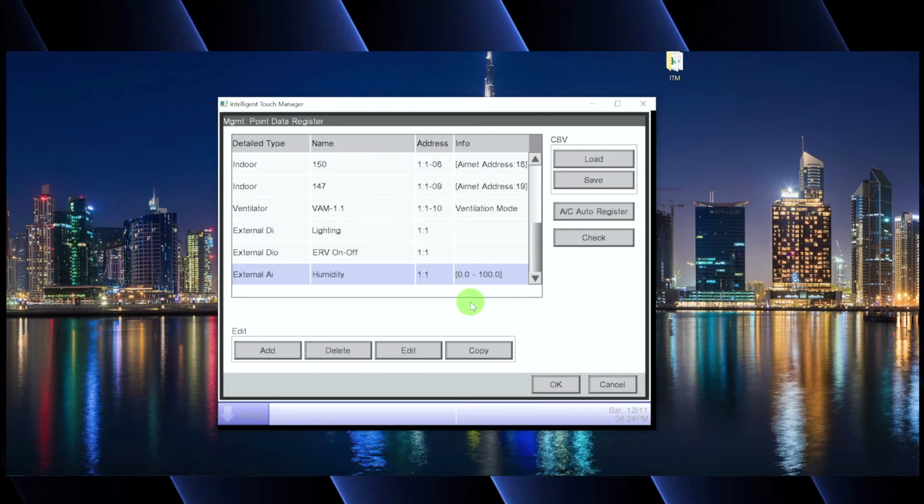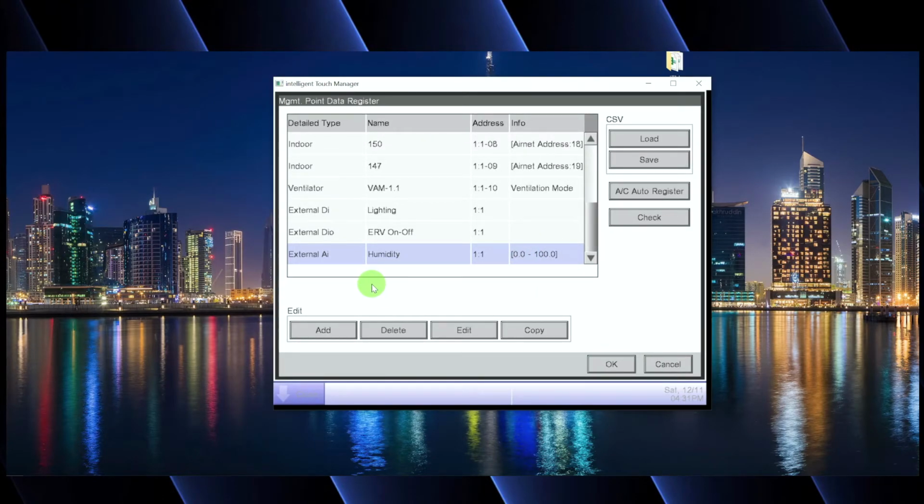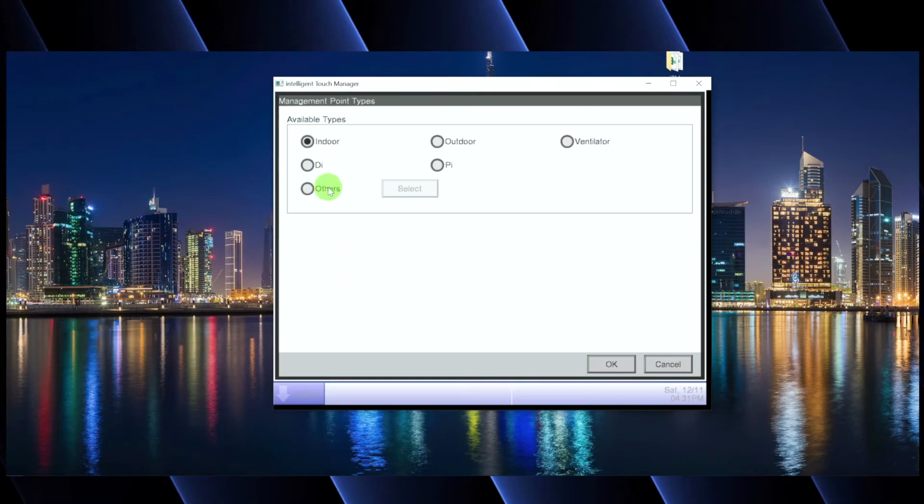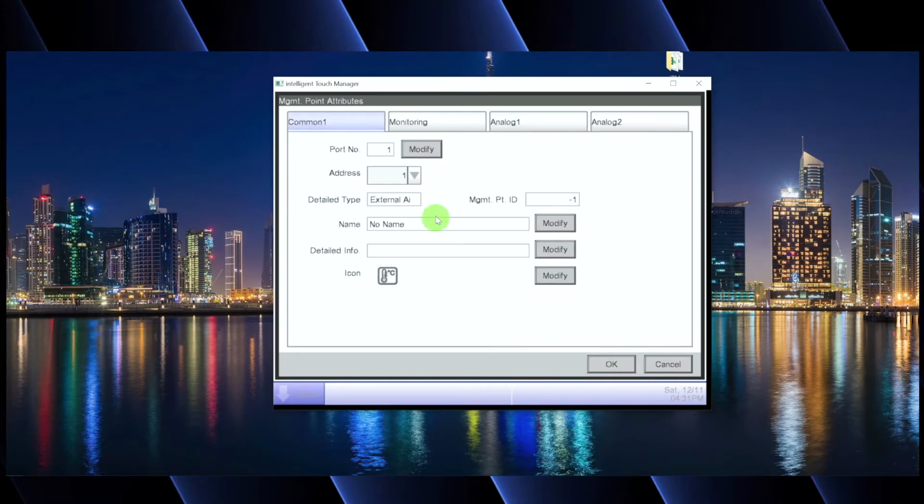It takes practice. So the next point that we're going to add is going to be our thermistor. We're going to do it very similar to how we did the humidity sensor. We're going to go to others, select AI, hit OK, hit OK. Now this time we're going to pick address 2, even though this particular analog input is on its own contact, because it's an AI and we've already programmed one AI, this one is going to be address number 2.